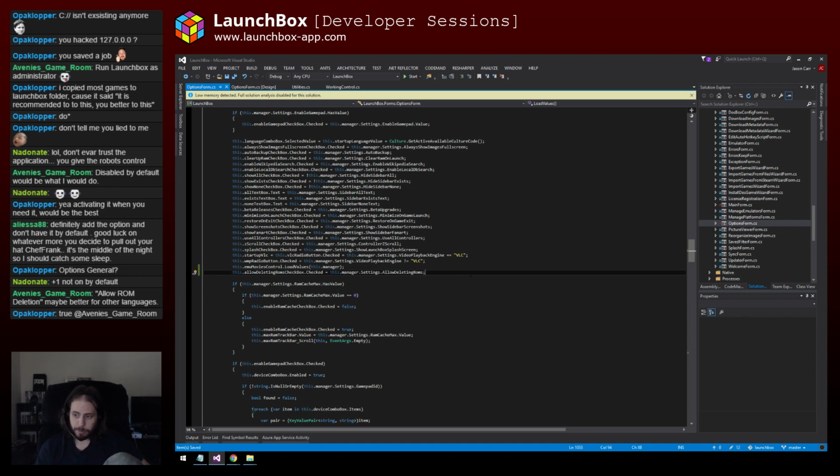Allow ROM deletion might be better for other languages. Sure, but that can happen on translation. Because the translators can definitely, I mean, you can rephrase things. They can rephrase things as they translate.